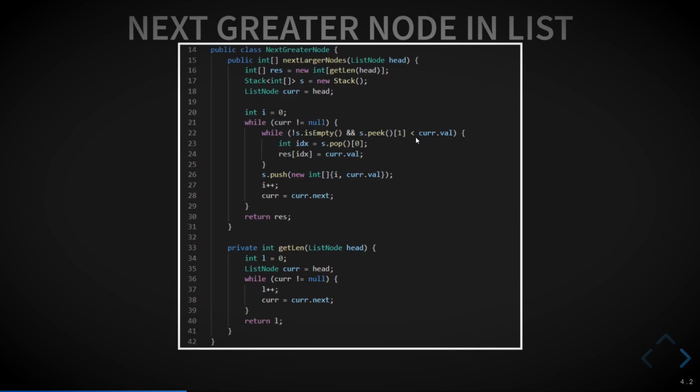Now inside the loop we will check whether the top element is smaller than the current value. If it is, then we will keep on popping those elements one by one until we hit some element which is greater than the current element. And we will keep on placing them in the resulting array at the index that is associated with that element, which we stored in the first place. So here we are doing that.